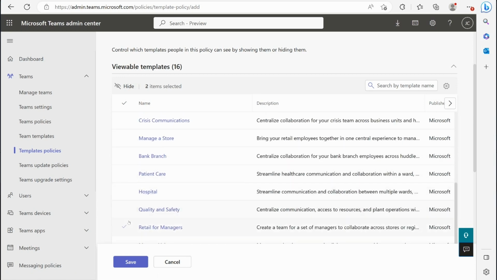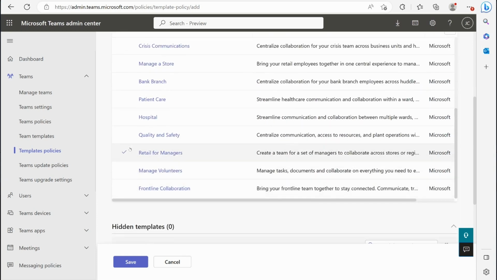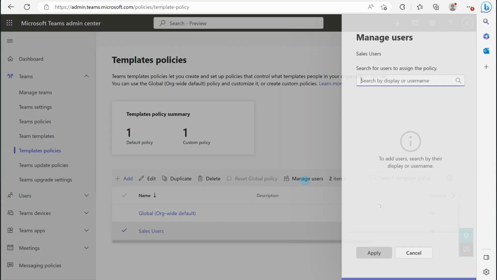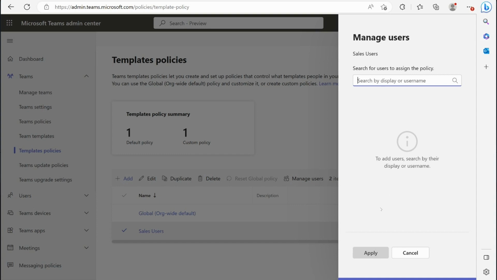Let's see, maybe that one and that one. That'll be fine. And then we would hit Save, right? And that's how we would create it. If we wanted to assign that, we'd go right here, click it, go to Manage Users, and then specify the users that we want to assign this to.